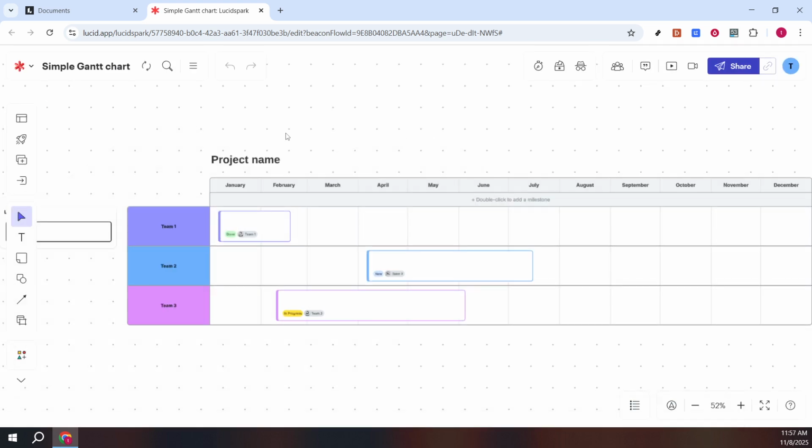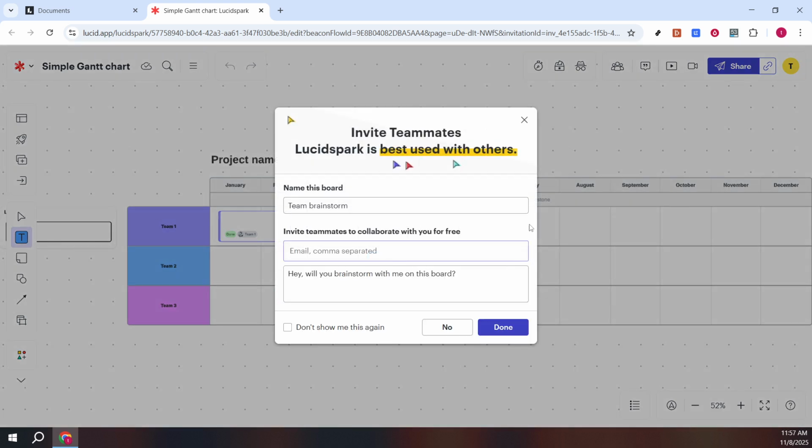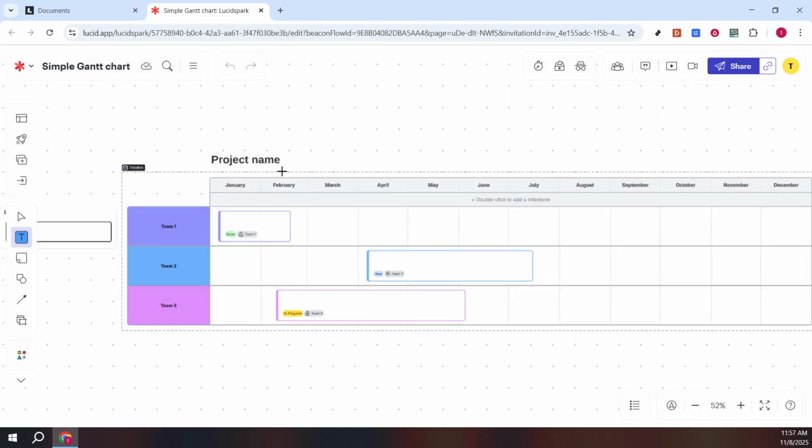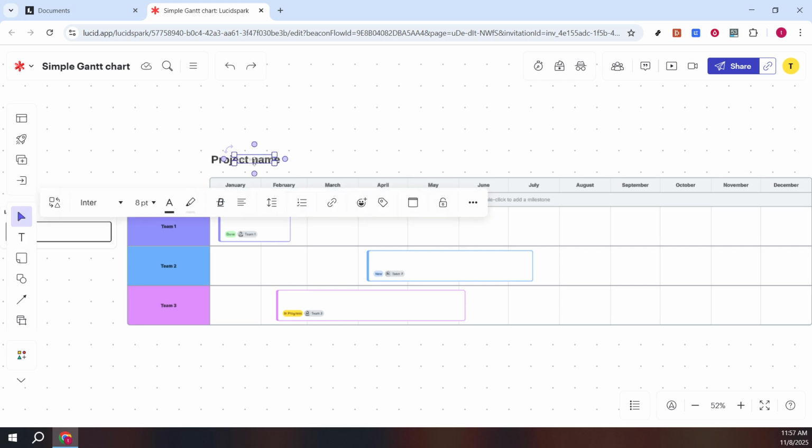Furthermore, don't hesitate to make use of sticky notes and shapes to further organize and emphasize important elements within your project timeline. In addition to text and shapes, you can change the project name to reflect the specific project you're working on. Simply click on the text field containing the current project name and enter your desired text. Lucidchart's tools are designed to be intuitive, so you can make any necessary edits until your chart perfectly aligns with your project's needs. And that's it.